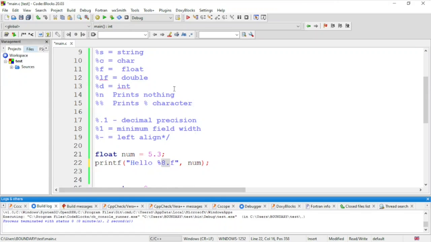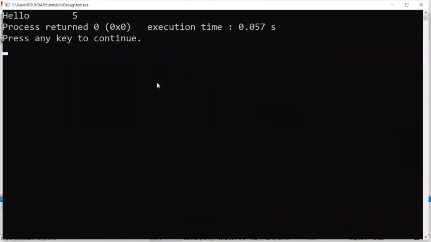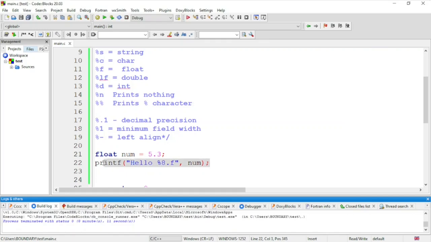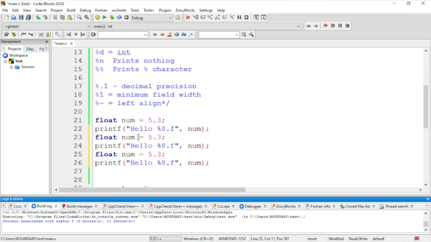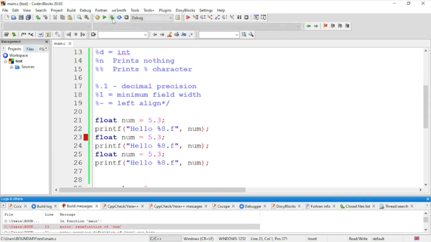Let's go ahead and compile our program to see what this does. So you can see we have hello, all this gap, and then 5. So it's moved 8 spaces in the field and prints out 5. Now this could be useful. Imagine we want to print out a whole lot of floating point numbers. So we go on and call these, and let's just leave them with their values. Now we go down and use the variable here.